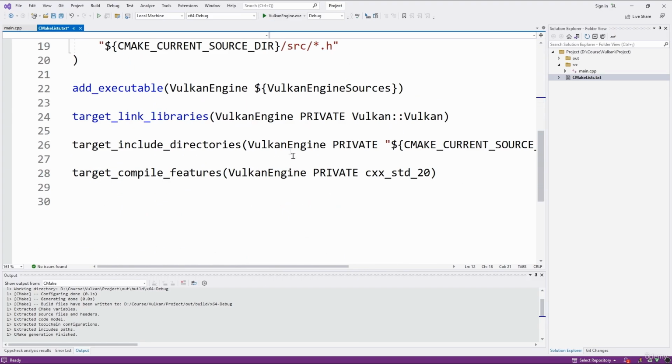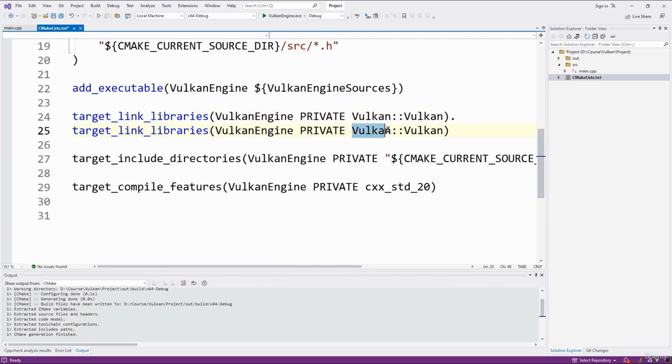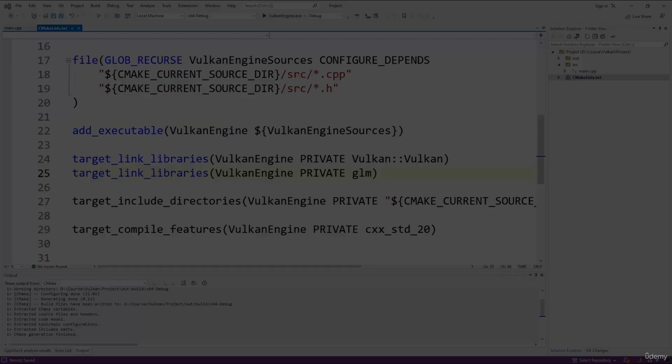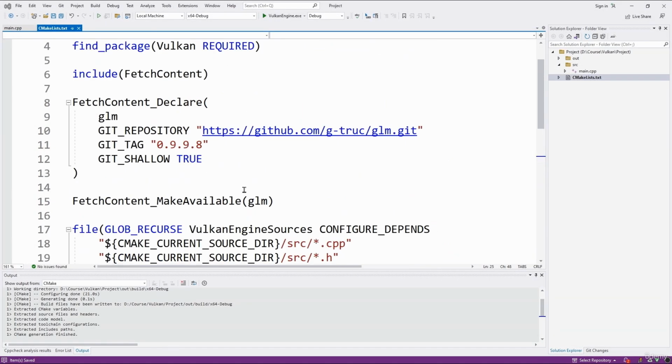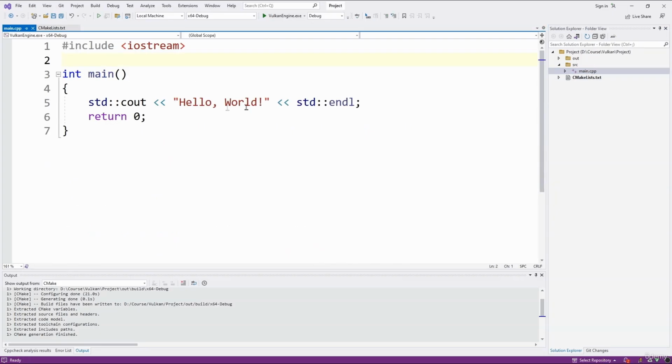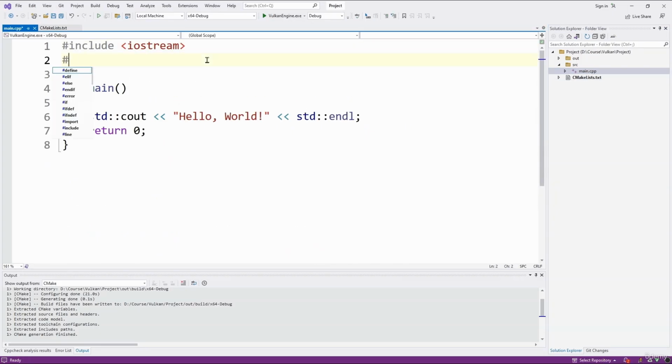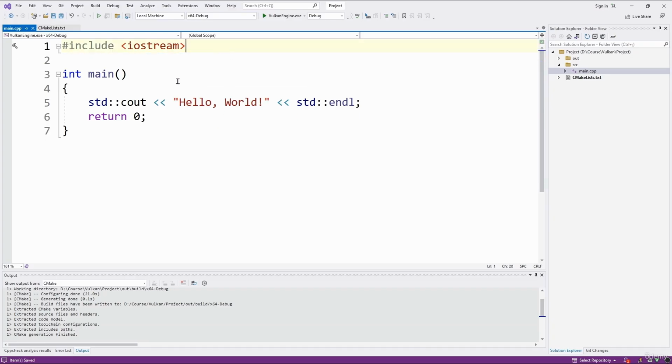And again, just like with Vulkan, we need to link the library. So I duplicate this line here, where we link Vulkan, and write out glm. I save CMake, and this time it will take some time to configure the project. It needs to download the GLM library. If we now go to main, you will be able to include the GLM header file. I test it out quickly and return back to CMake.